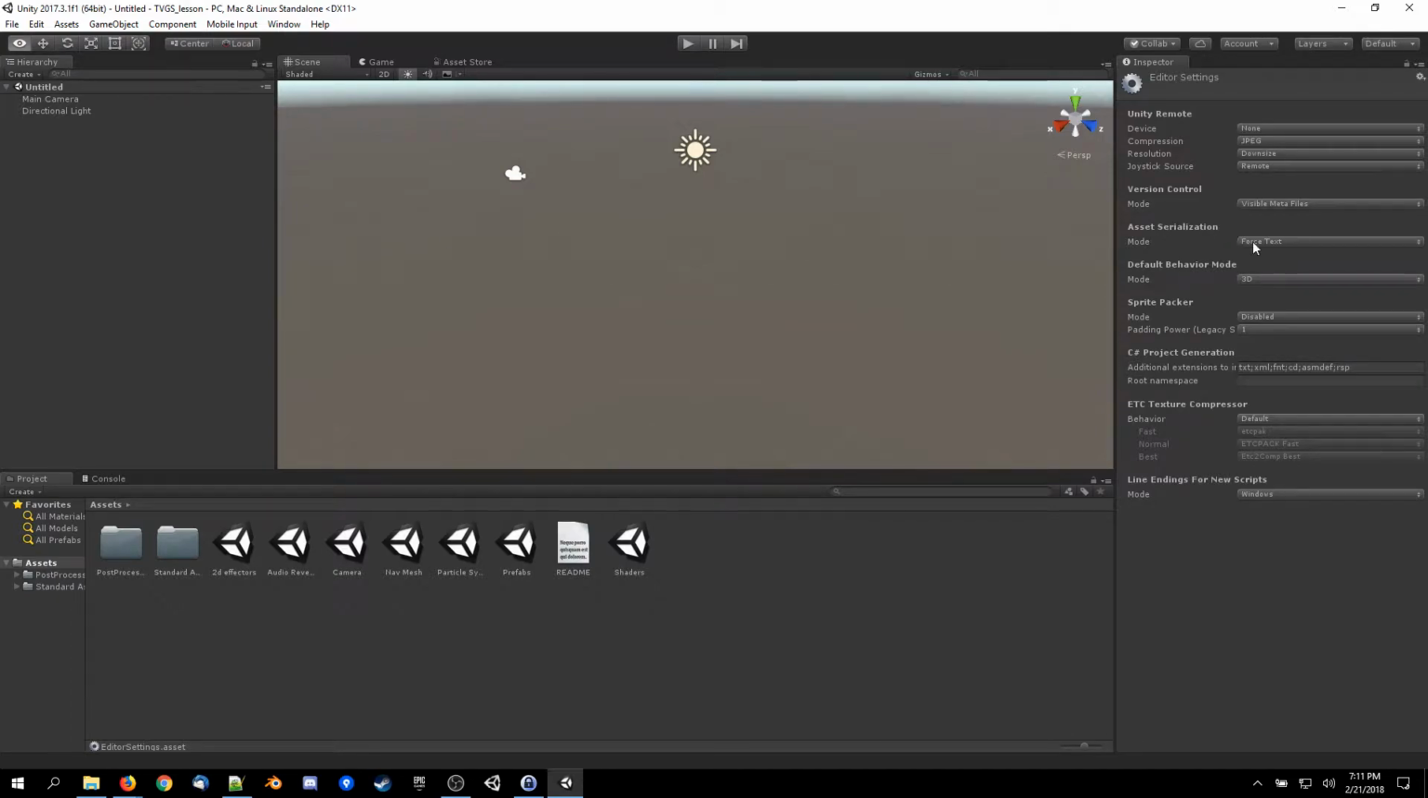I would also highly recommend under asset serialization to switch to forced text. There is mixed and forced binary, which does create a smaller project size, but especially if you're working with multiple people, and especially if you're planning on scripting a lot, then you're going to want to use forced text, because text is just that much better. Most version controls usually deal with text a lot better than with binary files. So that's really just it.